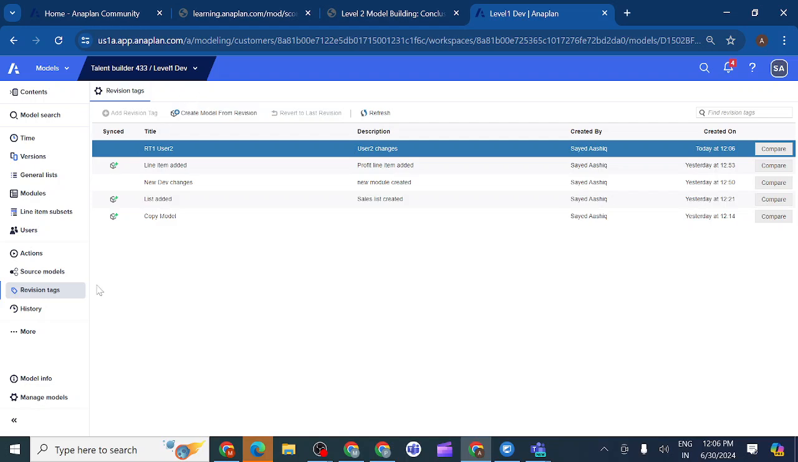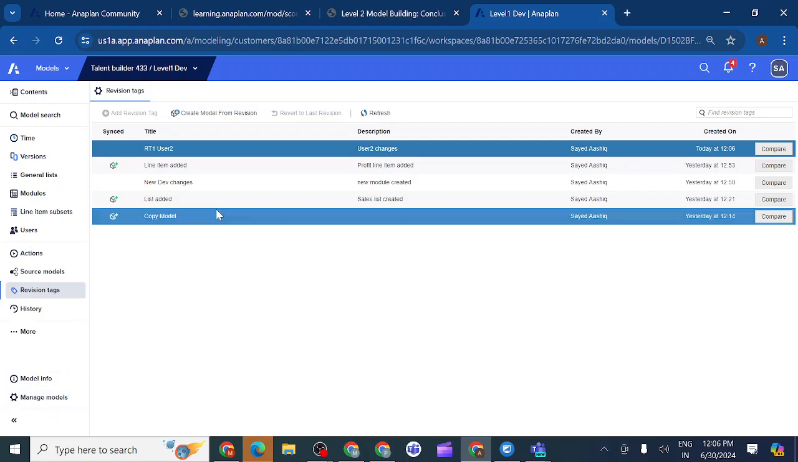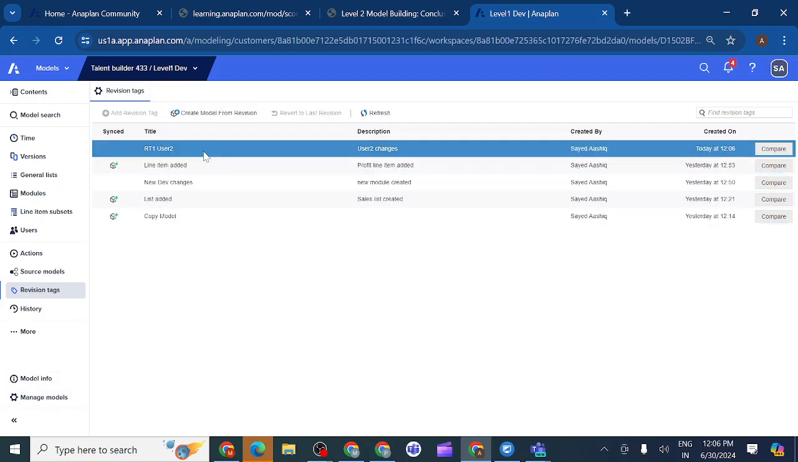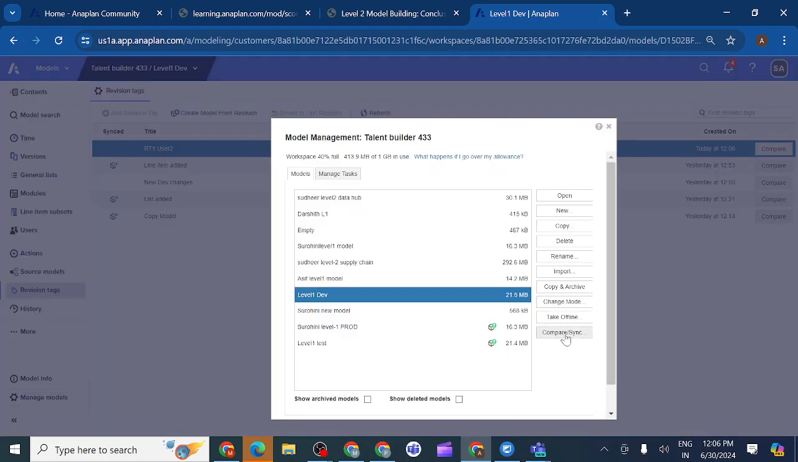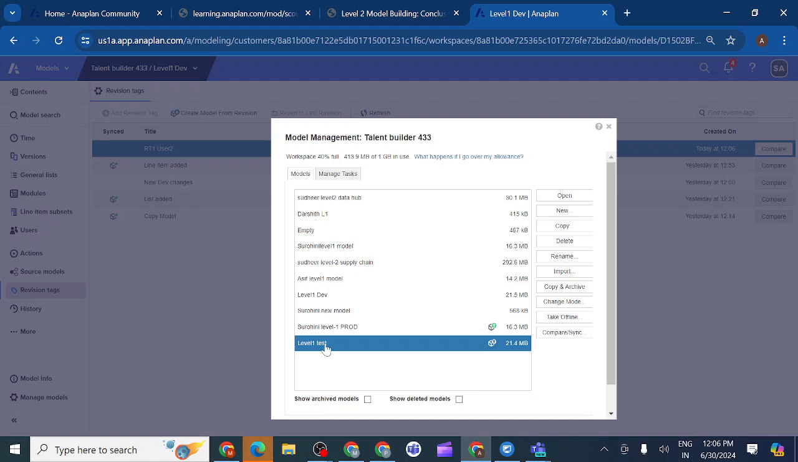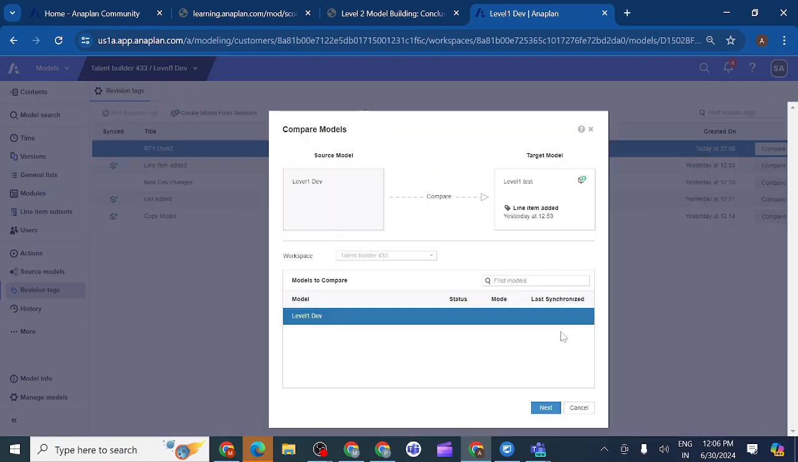So then what is the procedure? Again, we have deleted that user 1 changes and I have created the revision tag. I have only user 2 changes here. Then we should come to the prod model and click on compare and synchronization.